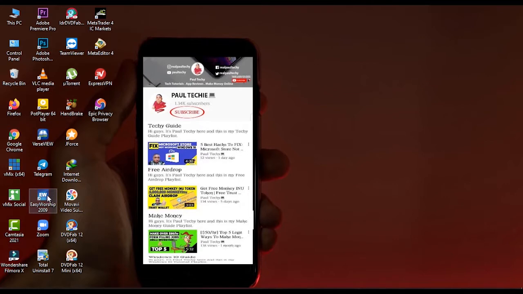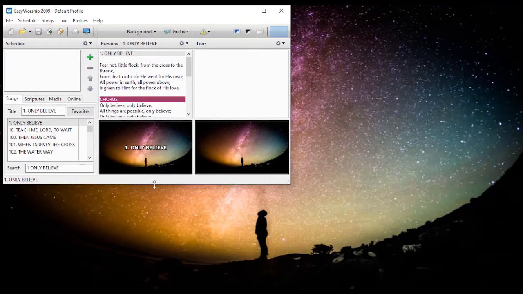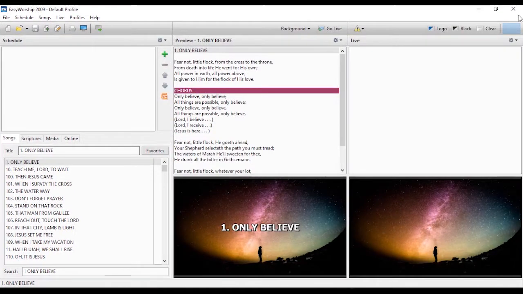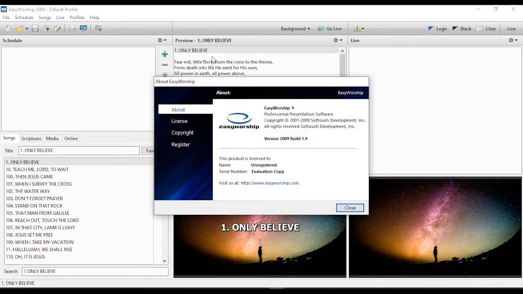Okay, so I'm just going to right click on this one, or left click, sorry. I'm just going to open it. Don't worry about it. Let me just make it full screen and remove it from live. You can see I've opened it right here. Then go over to help. You can see the help there, and about Easy Worship. Click the about Easy Worship.